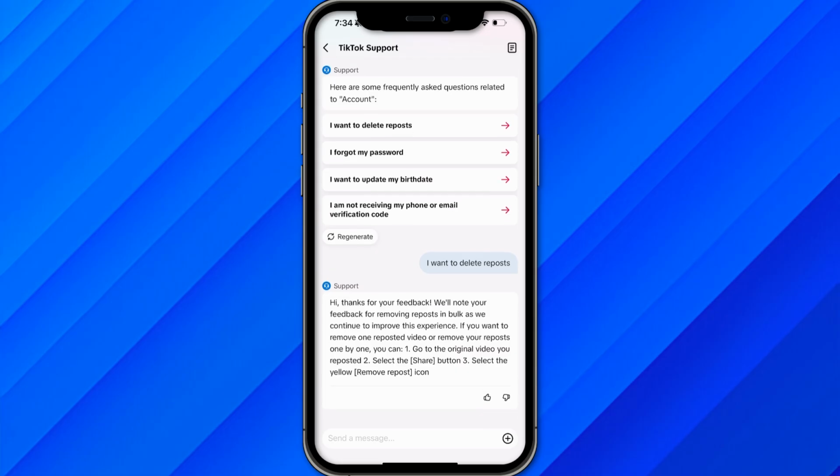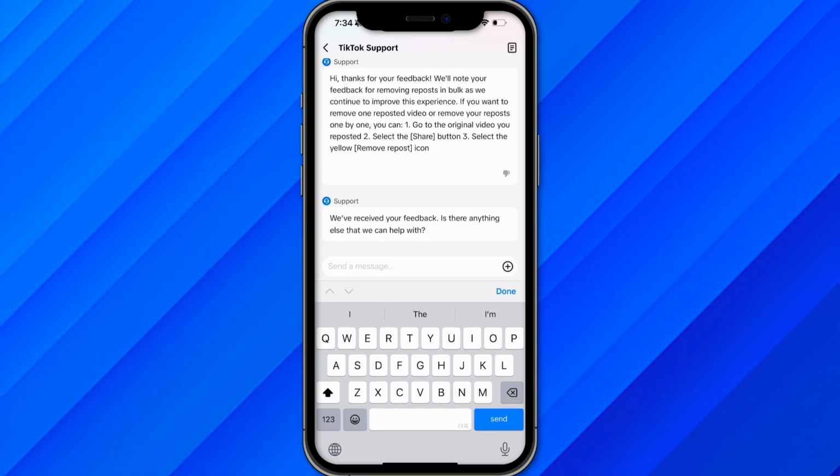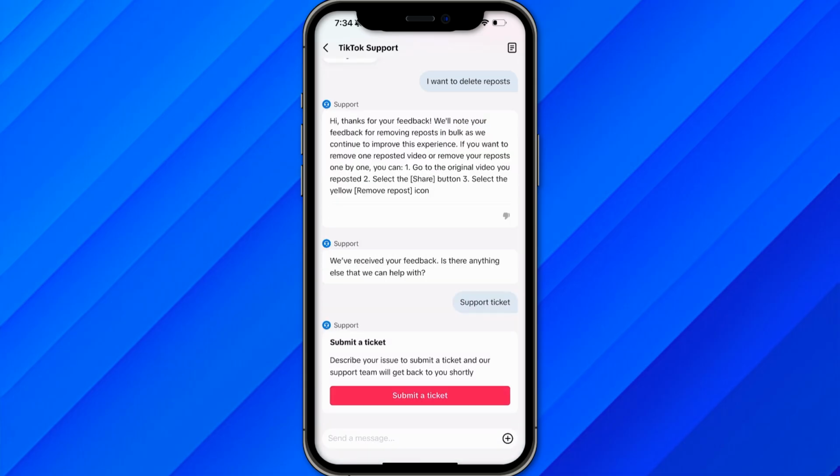Once it's regenerated, you just have to dislike the answer. Once you dislike it, as you can see, it says we have received your feedback, is there anything that we can help with? So just write down support ticket and submit it, and it might take a few seconds. As you can see, you will be able to get the option Submit a ticket.